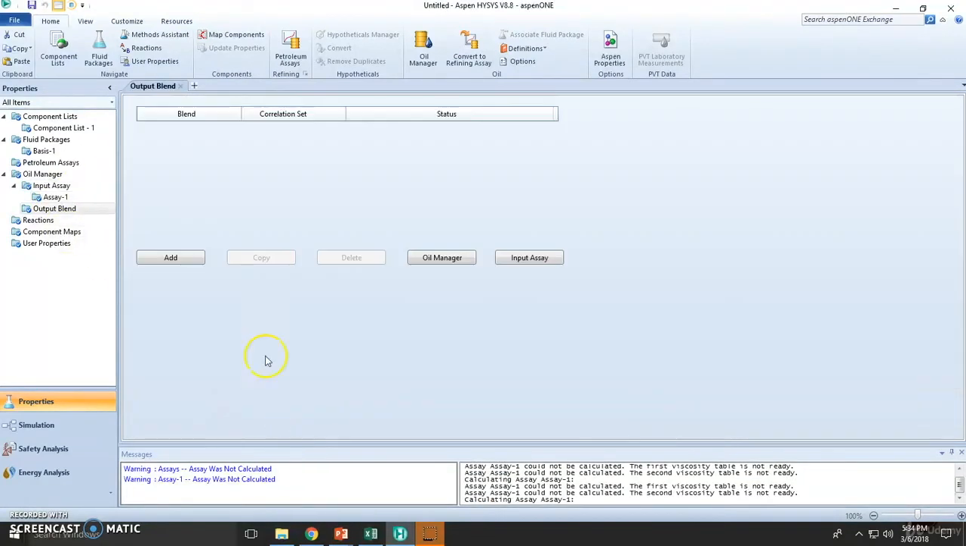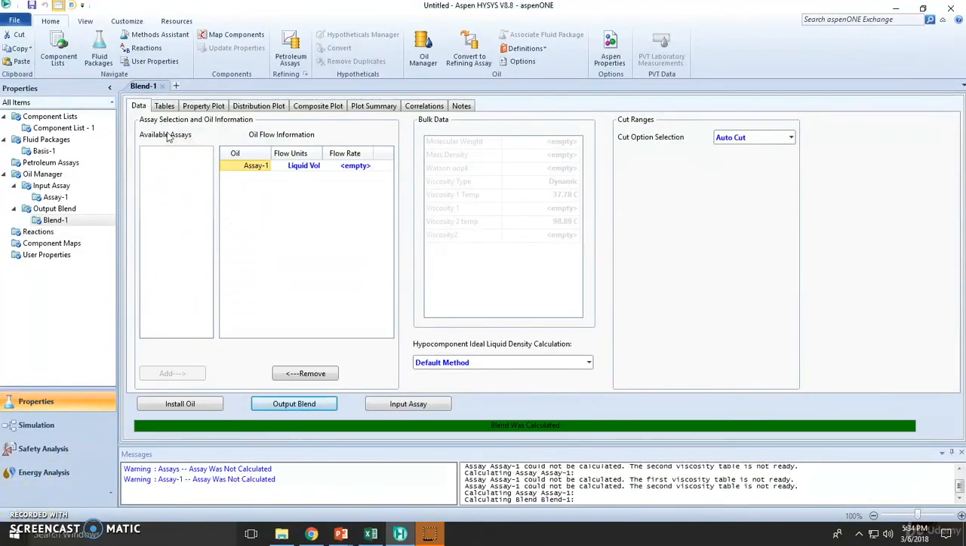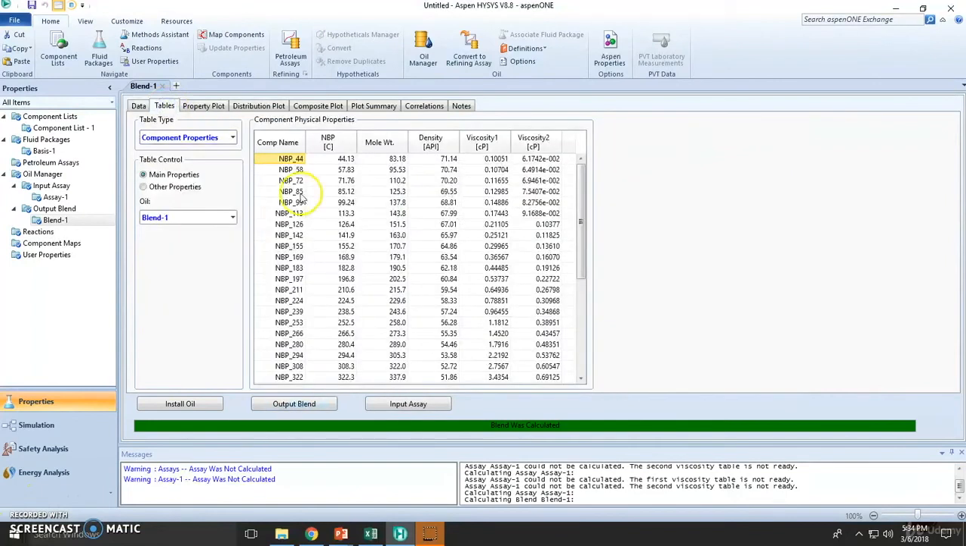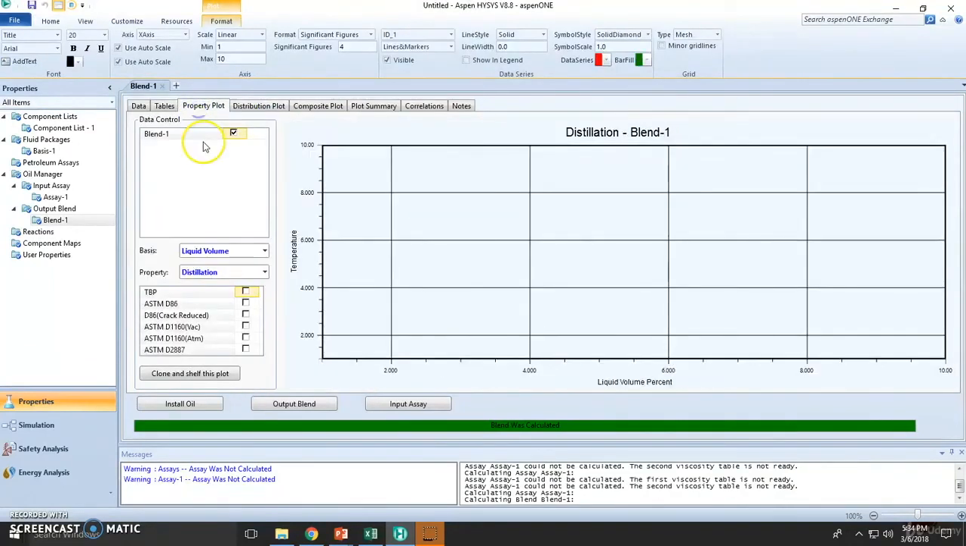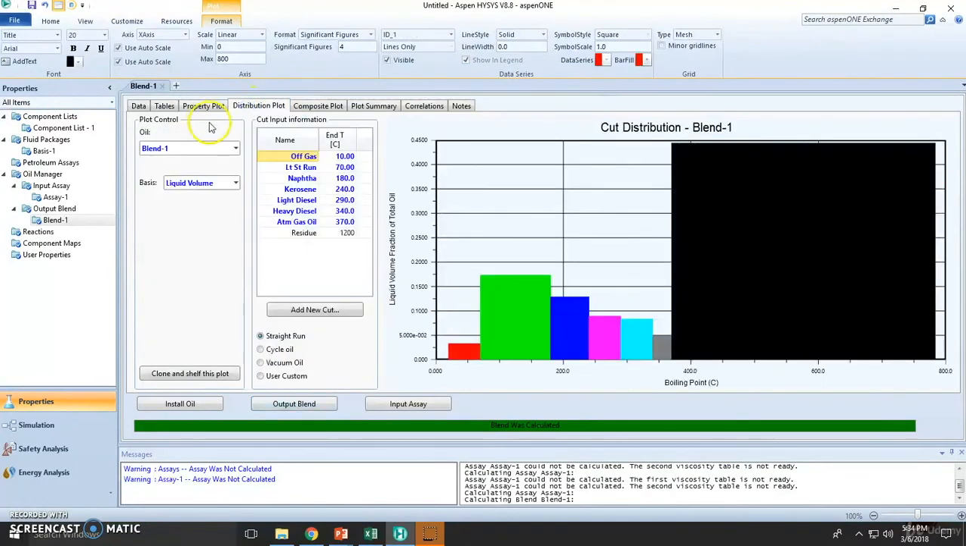We can go to the output blend, add a blend here, and check out the table. So as you can see, it is now fully characterized. We could include a TVP diagram, how it's going to be distilled. And as you can see, there's plenty of residual material. There's plenty of naphtha and some kerosene as well.